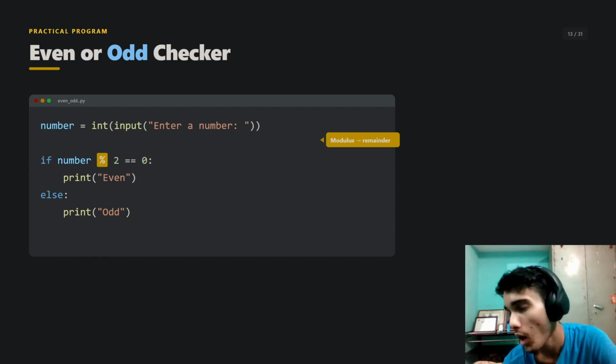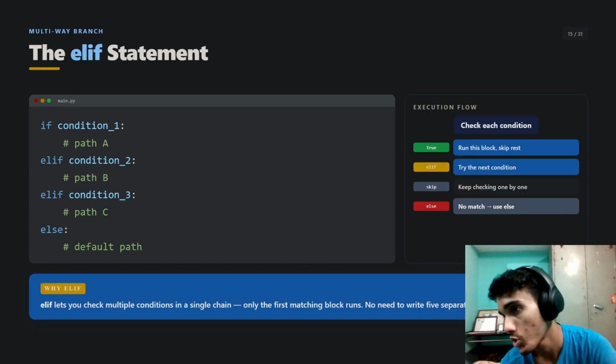This is exactly why Python provides another keyword called elif. Today we are going to learn how to make our programs choose from many different options, not just 2. So let's begin with a simple question.